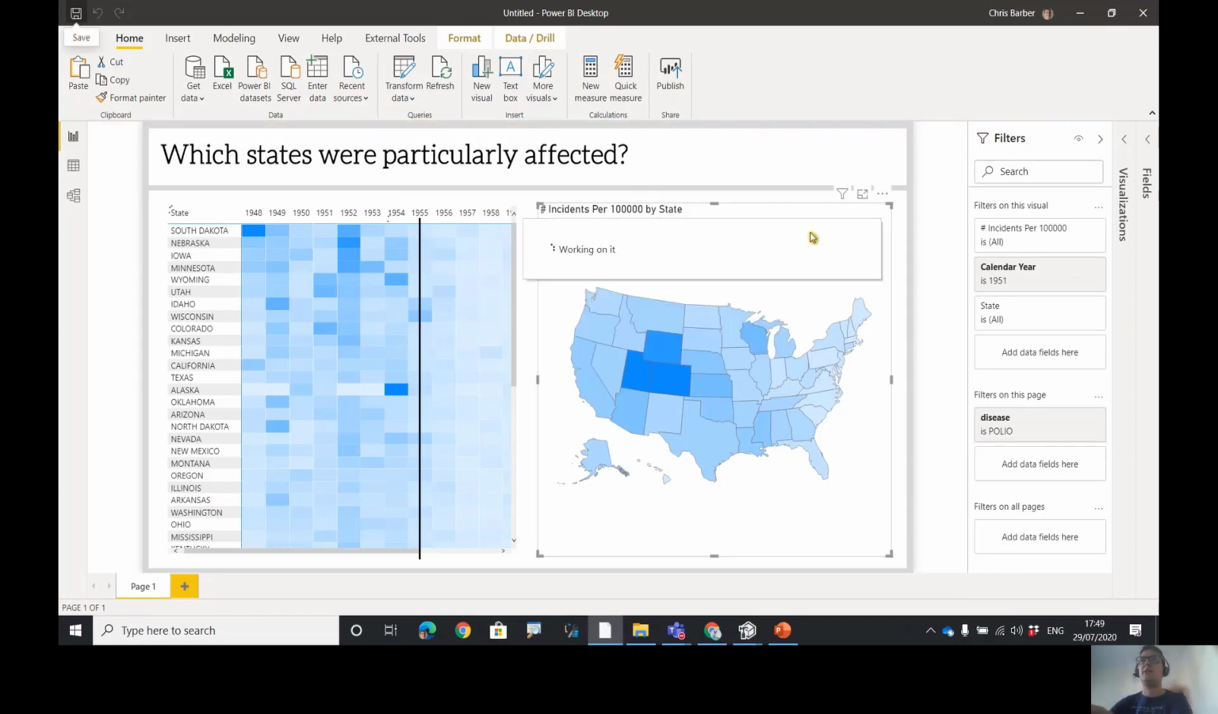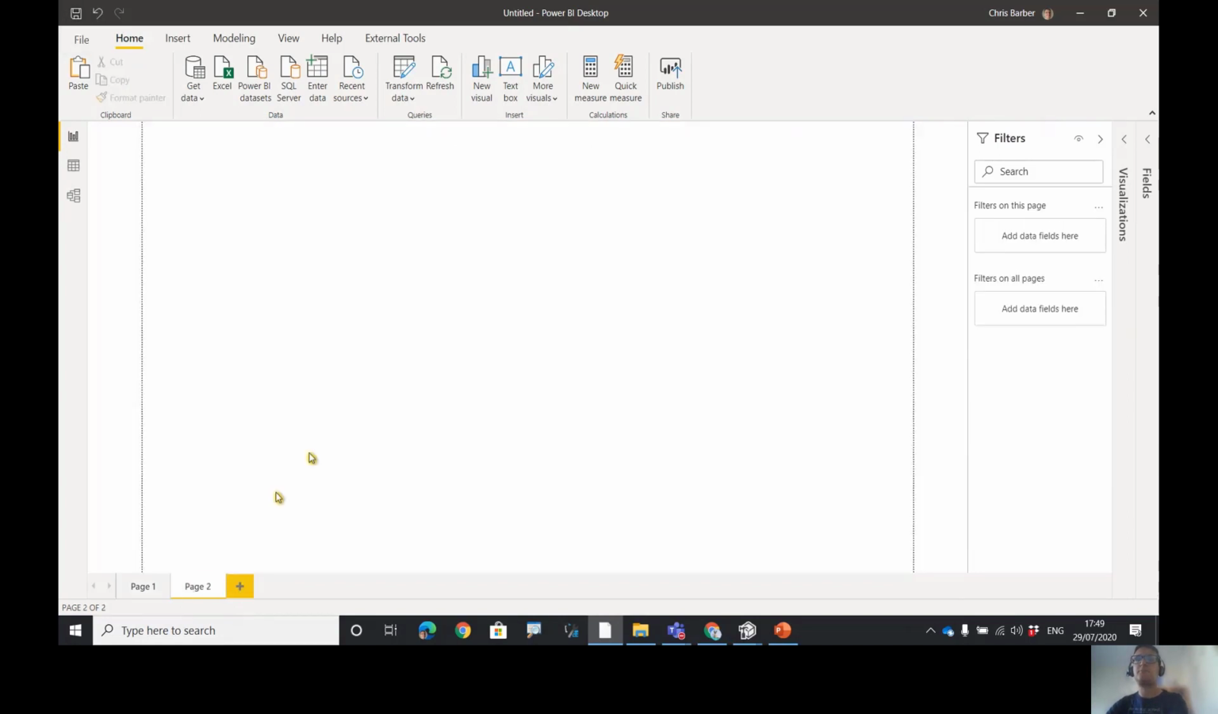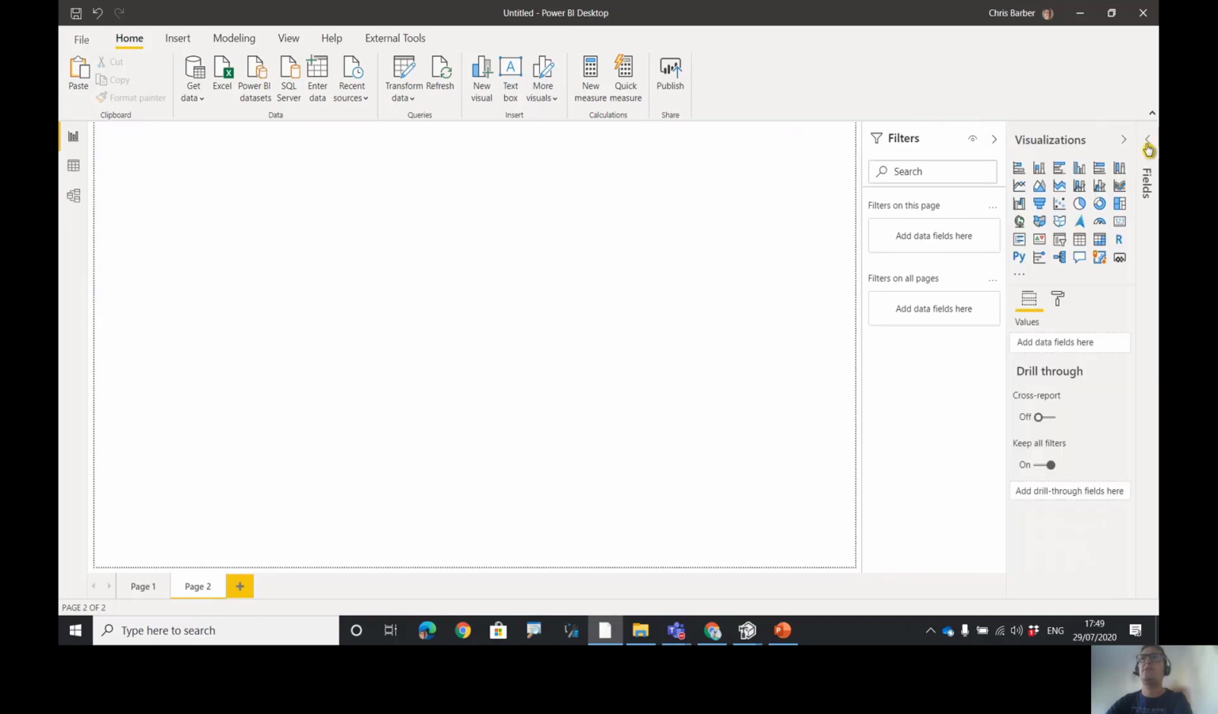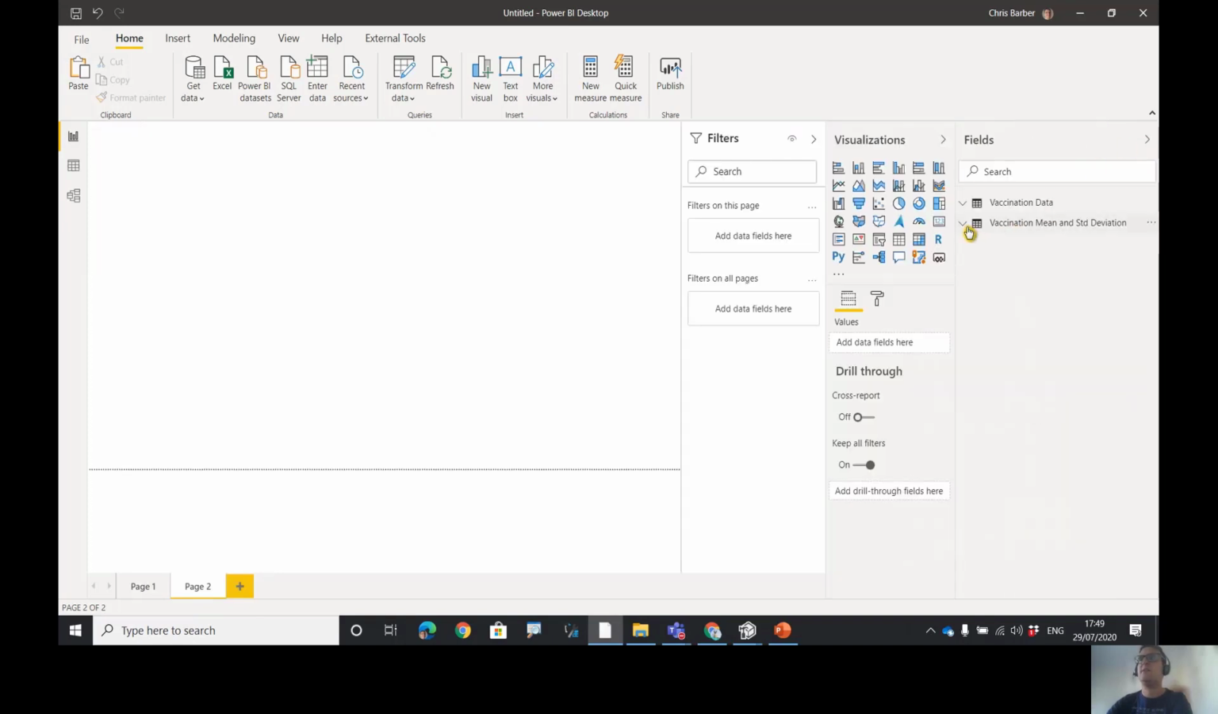Great, so we're now just loading that data into our model, and what I'm going to do is create a new page here. And on this new page, I'm going to create the visual for polio to start with. So we're going to stick with the same disease, but then obviously we can replicate it out for all the other ones.